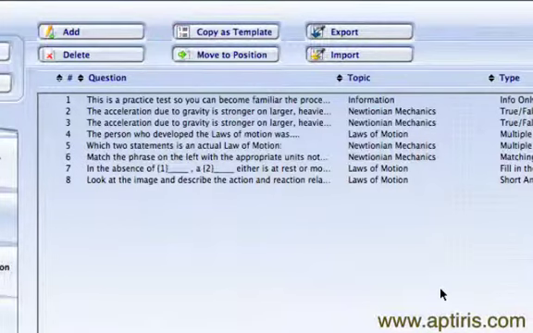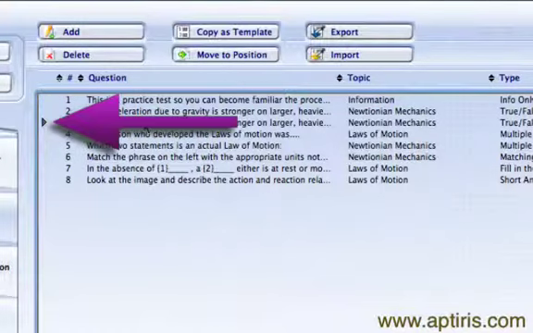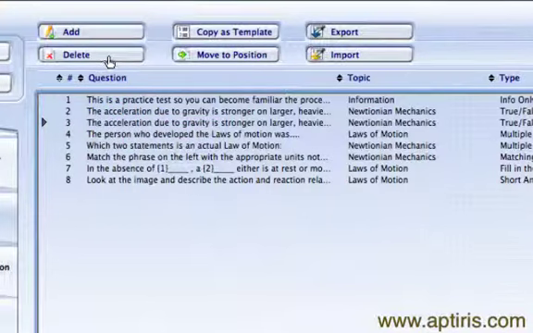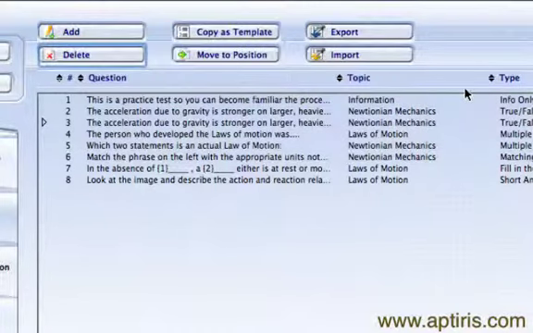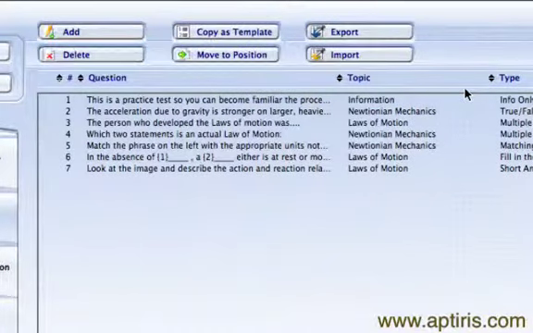So if I want to delete a question, I select it and you get the little arrow all the way to the left that indicates this is the selected question. Then I hit the delete button and I'll get a confirmation message. Say yes if you really want to delete it, and it will remove it from the test.